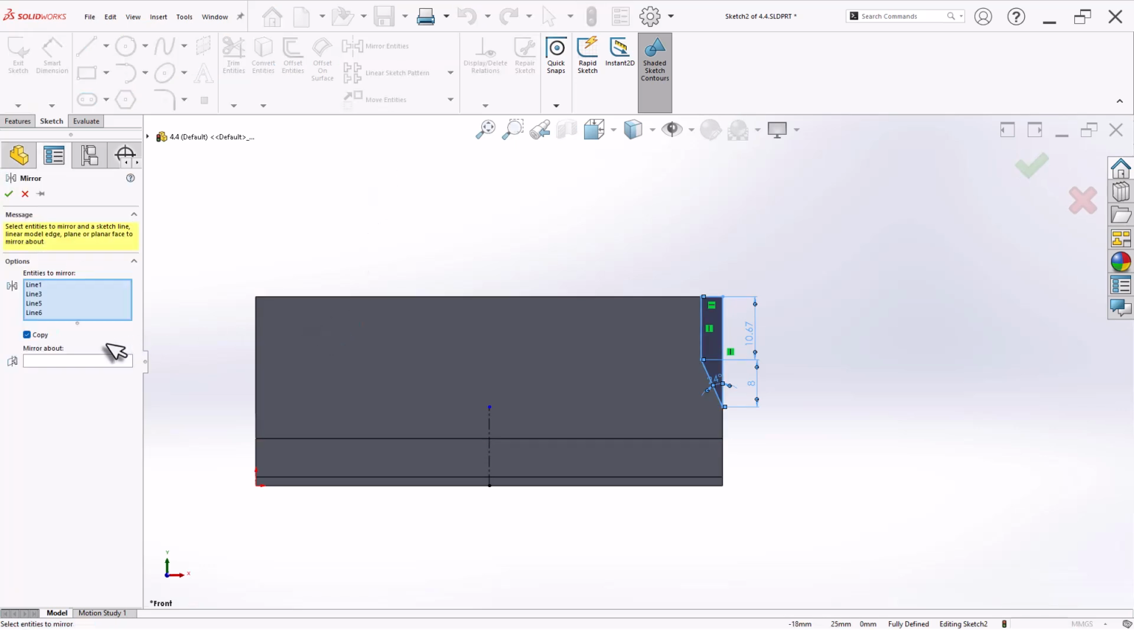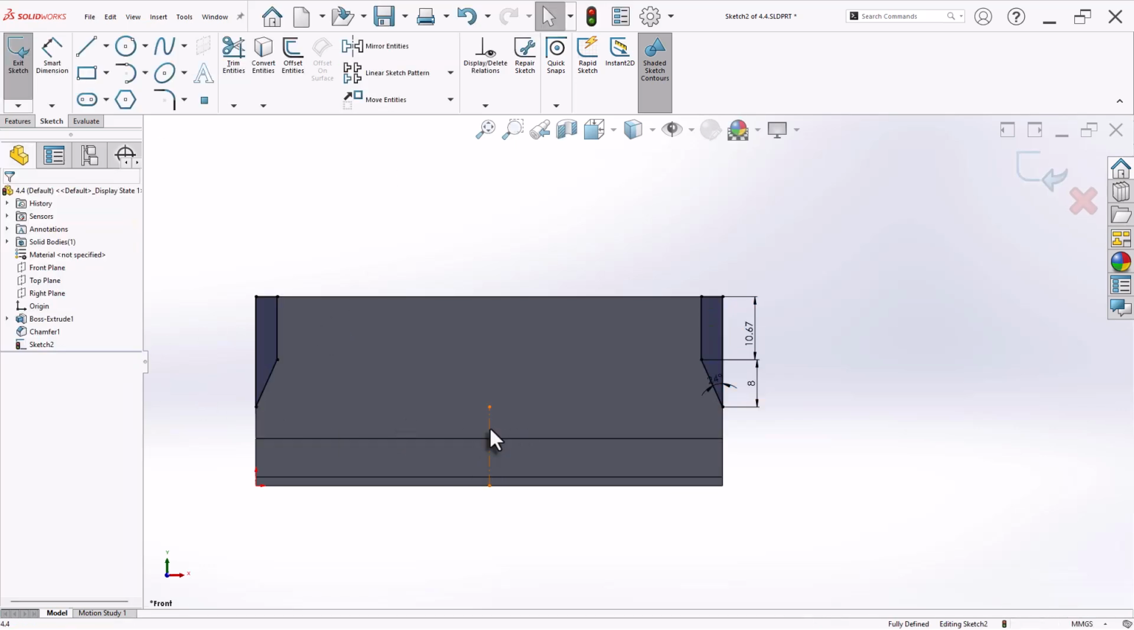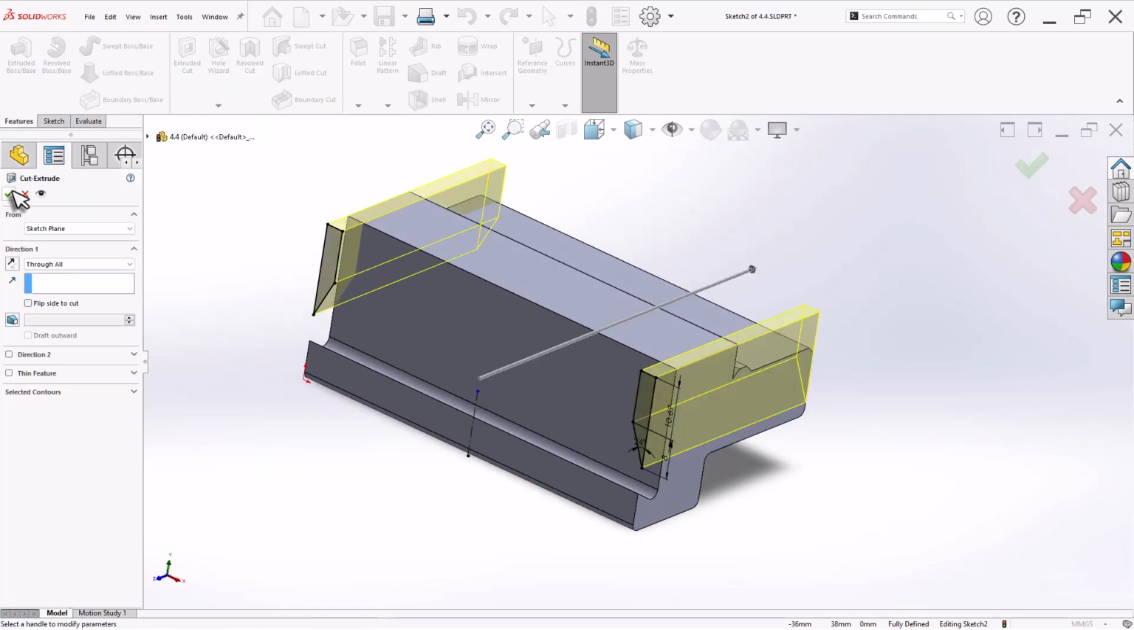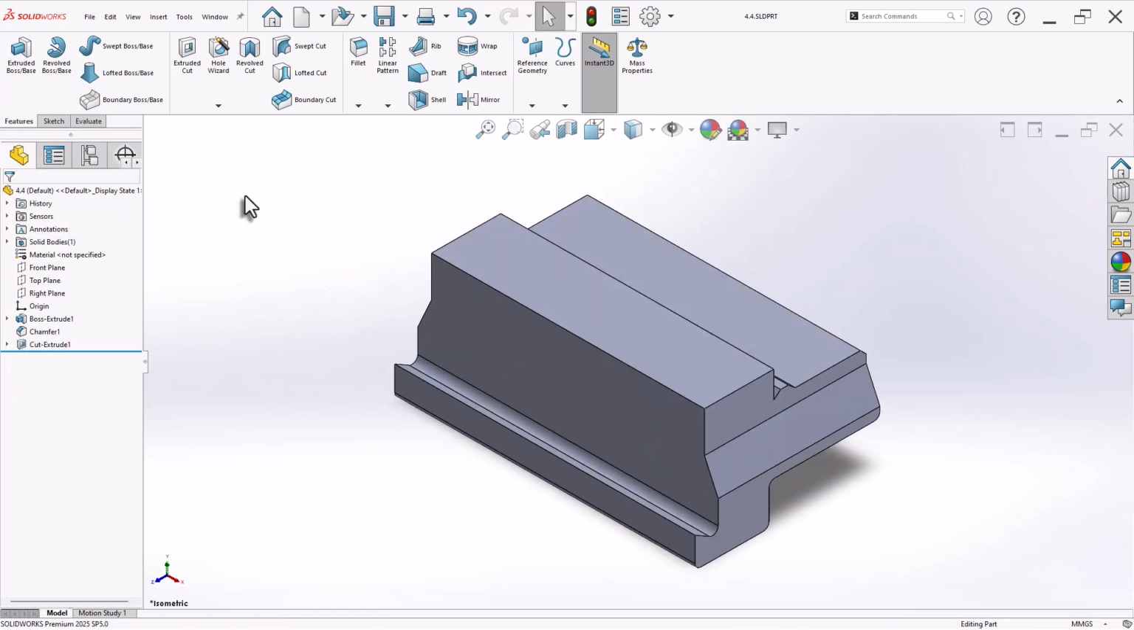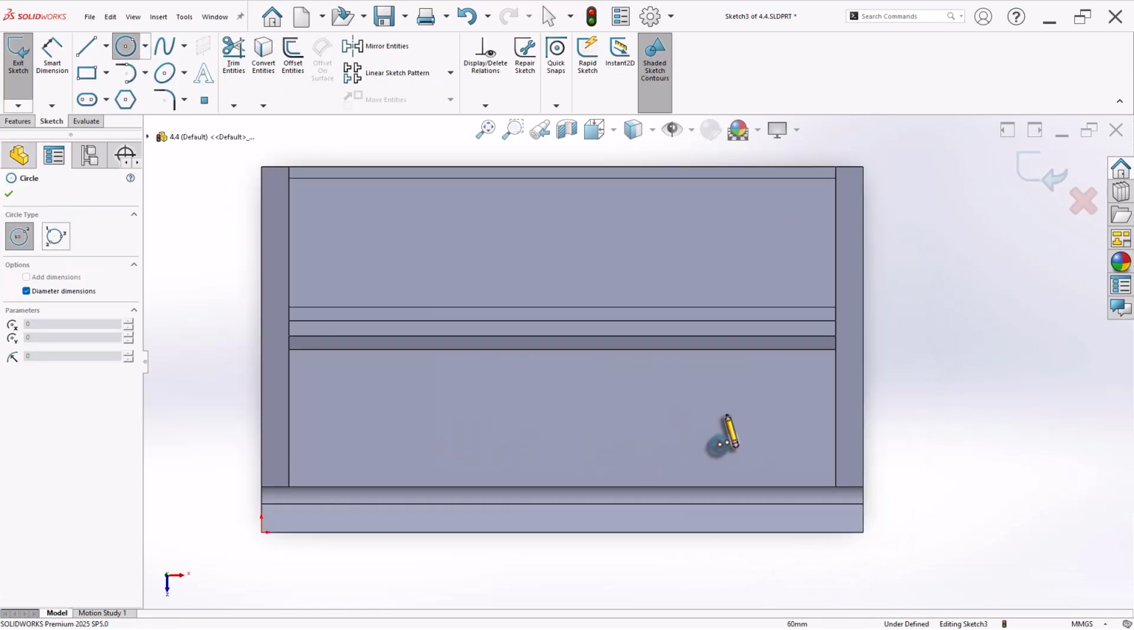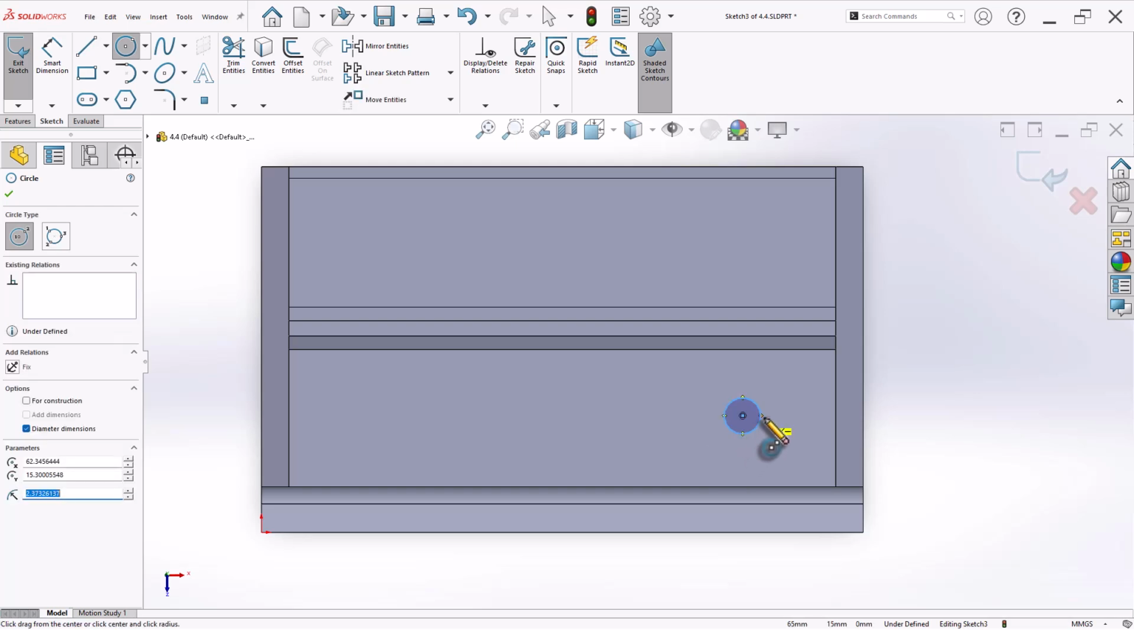Select this, mirror about this center line. Go to feature and extrude cut. Now let's add the top circle. So here, the first circle whose diameter is 8.